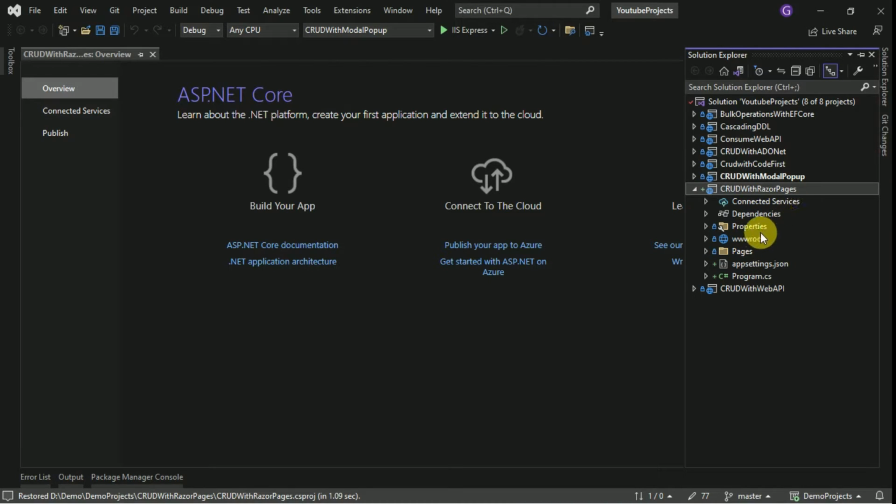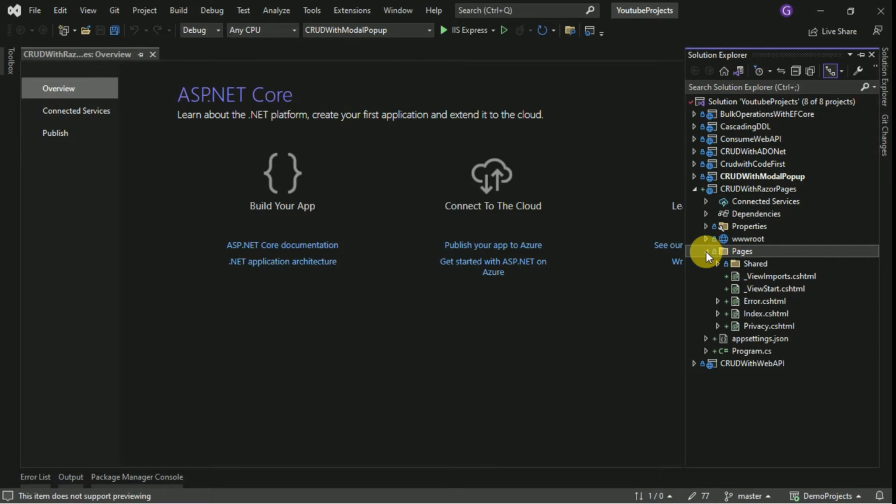Here nothing will be there, and the root folder will be similar to MVC where all our static files folders will be available here. And apart from this we have appsettings.json, which is similar to MVC, and Program.cs. And here the new thing is we have a folder called Pages, where all our Razor pages will be created. If you see this Shared folder, our layout will be available inside the Shared folder.